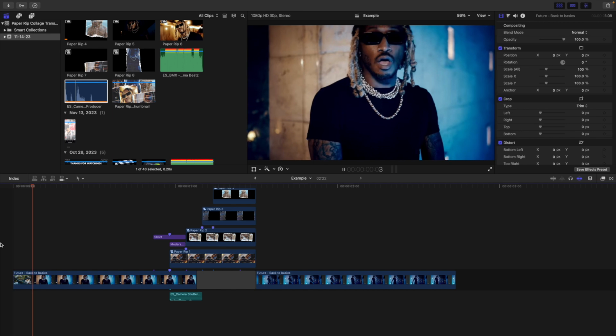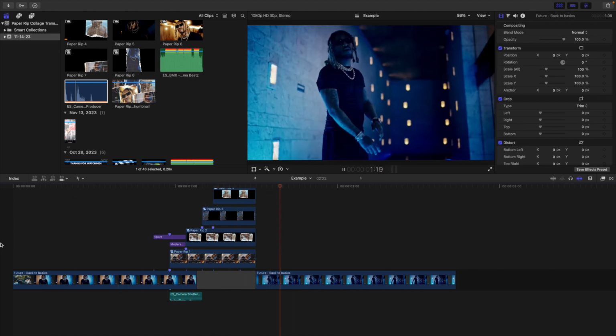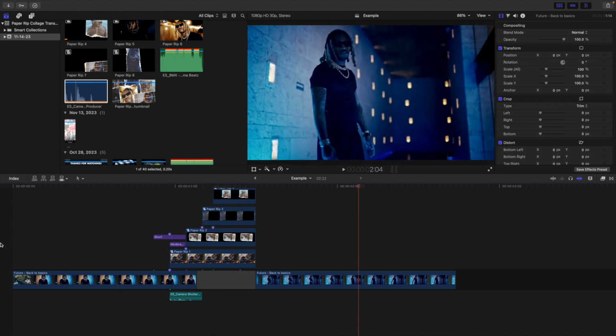As you can see, here is the finished product. You have this really cool paper rip collage transition, and there we go. Of course you can tweak small things, make the animation happen for a longer period of time, add more flashes, add more sound effects. It's all up to you, but in this video I just want to give you a very basic understanding of how people create these really cool transitions.